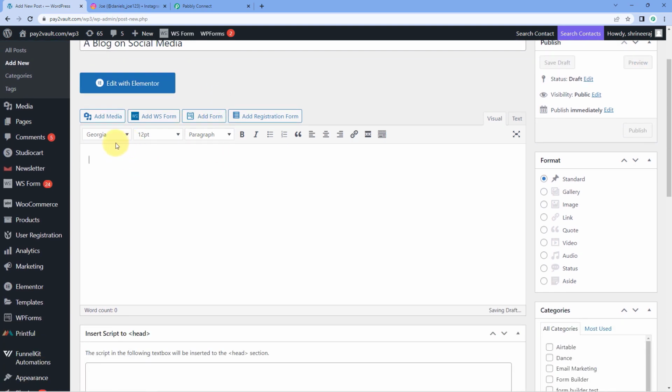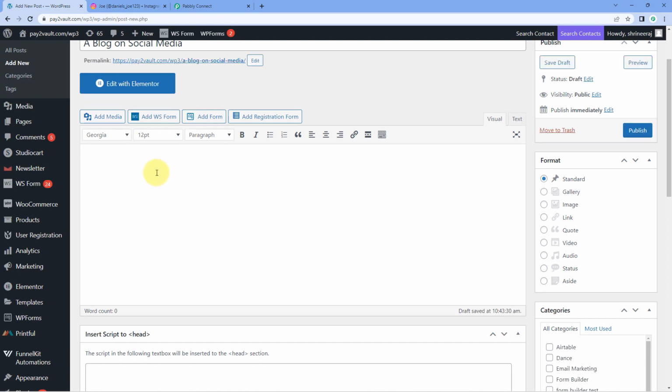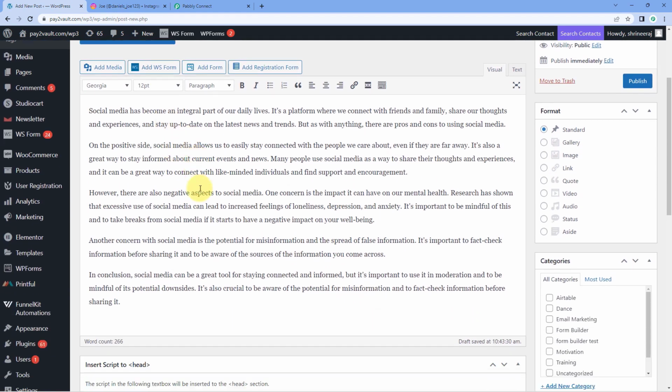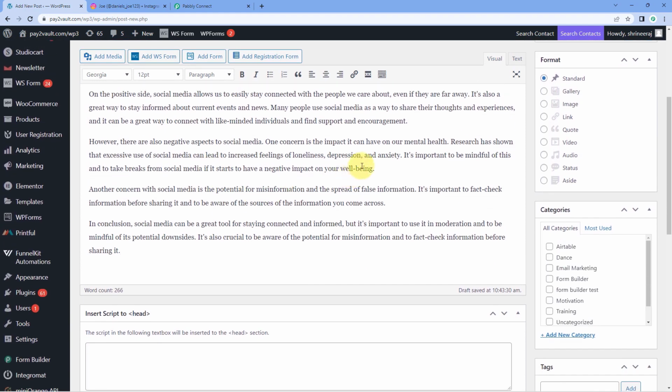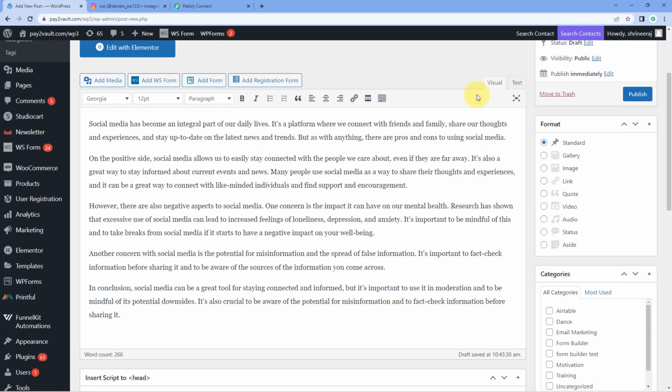And here, let me enter some content for this particular post. I have already copied the content, so let me paste it. And this is the blog, this is the post which we are creating. After this, let's add an image to this post as well.